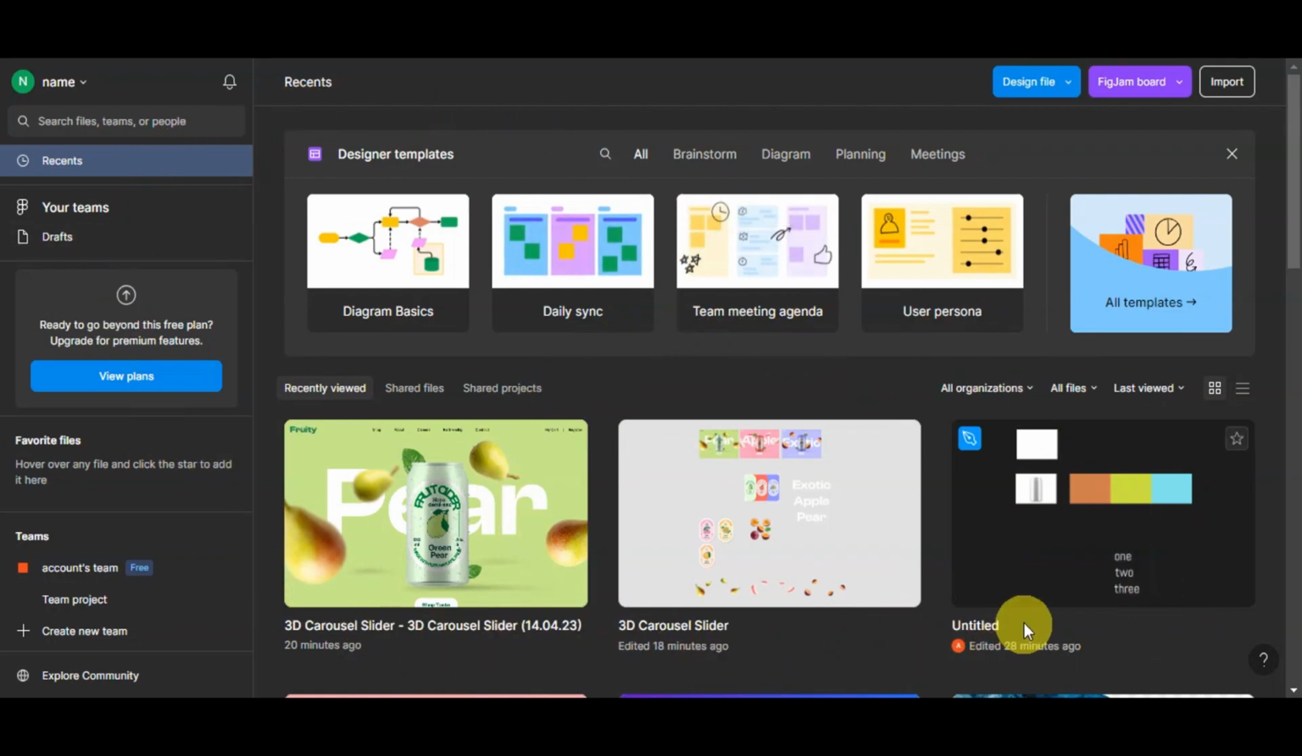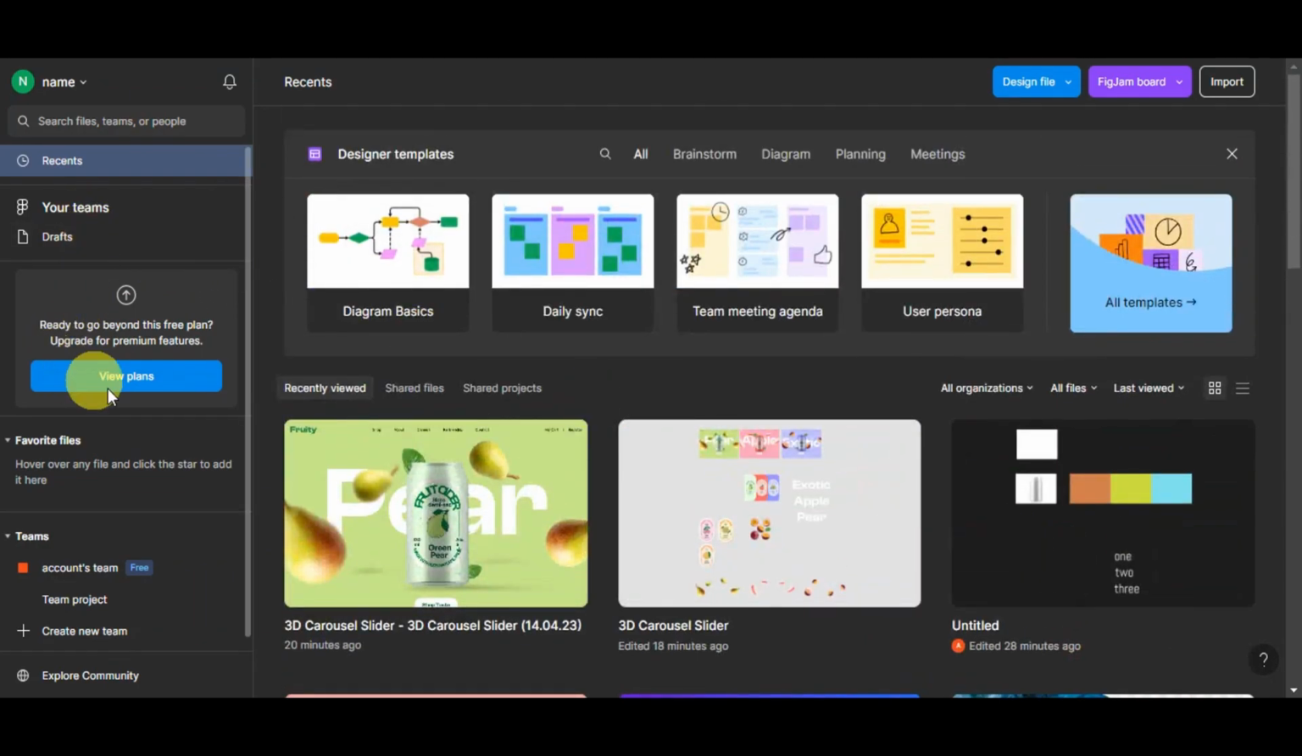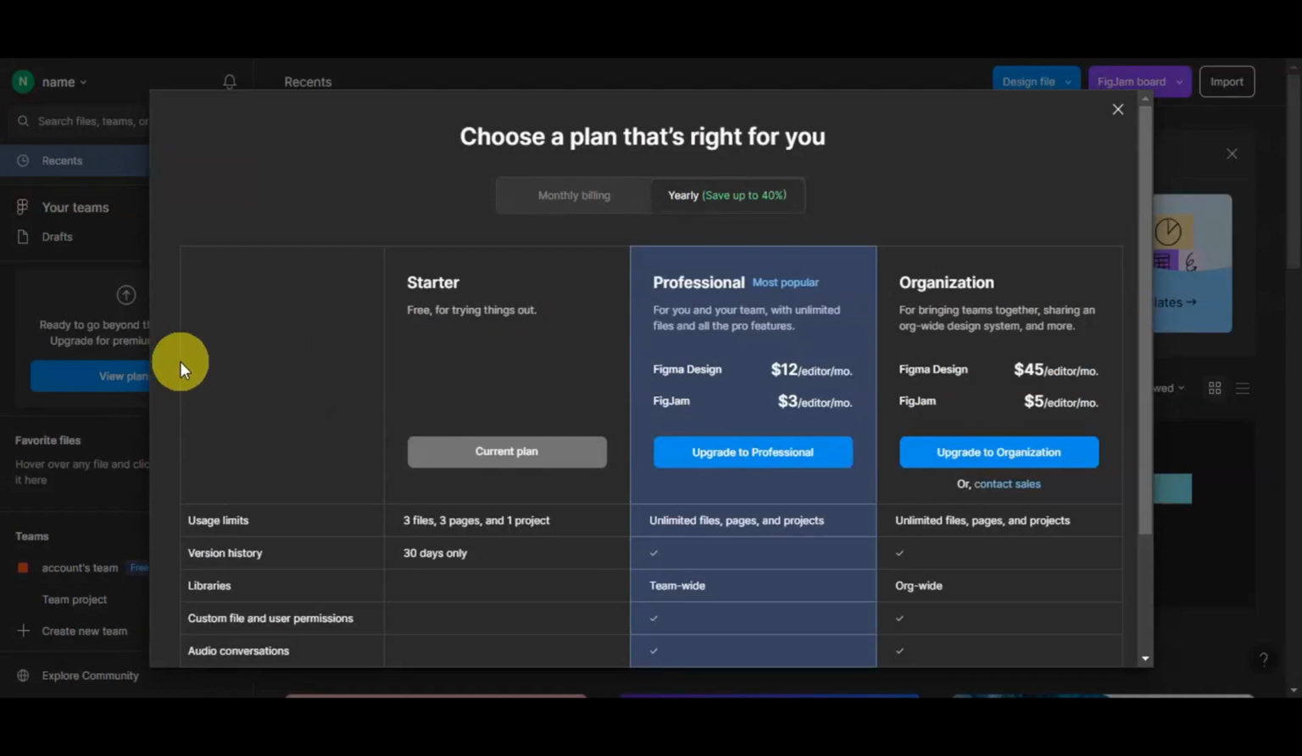So here onto the dashboard, you should be able to see the recent viewed items onto your account, also your team's draft, and here you could also see the premium features that Figma offers. So currently we're using the starter, which is just free for trying things out, but they also have professional, which is the most popular one for you and your team with unlimited files and all the pro features, also the organization for bringing teams together, sharing an organizational wide design system, and many more.